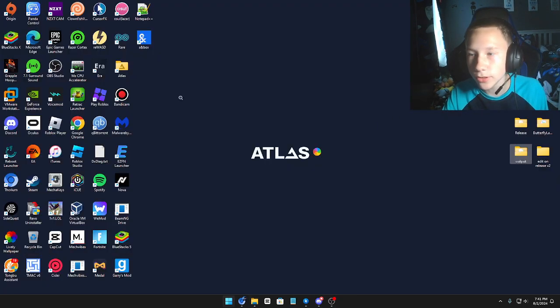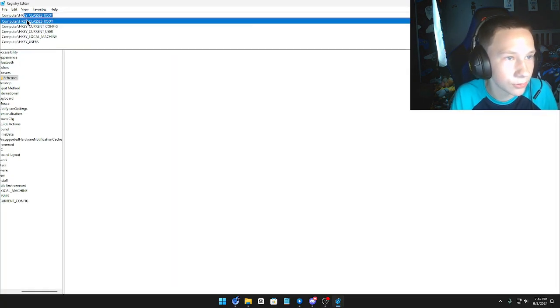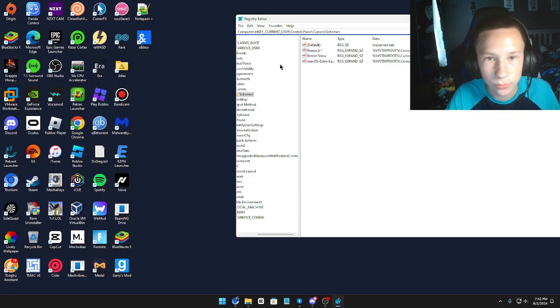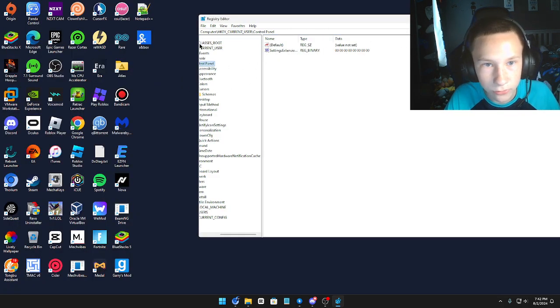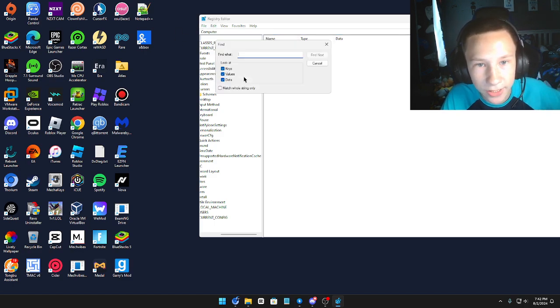So what you want to do is go over here and type in regedit and open it. You should be inside Computer, so just make sure you're on the Computer tab. Just enter that, and click Edit, then Find.